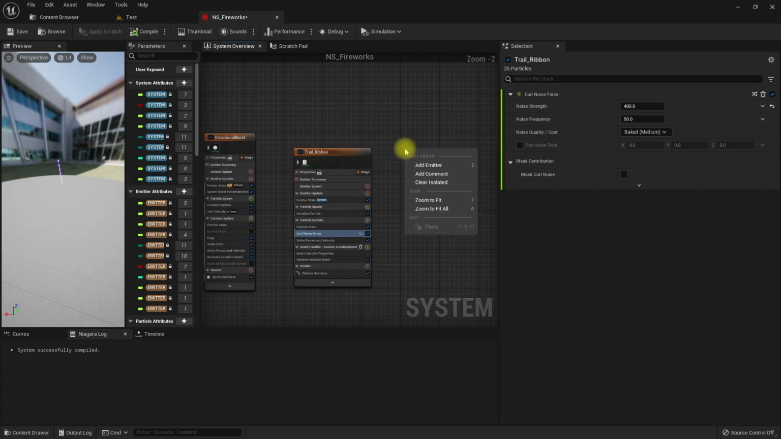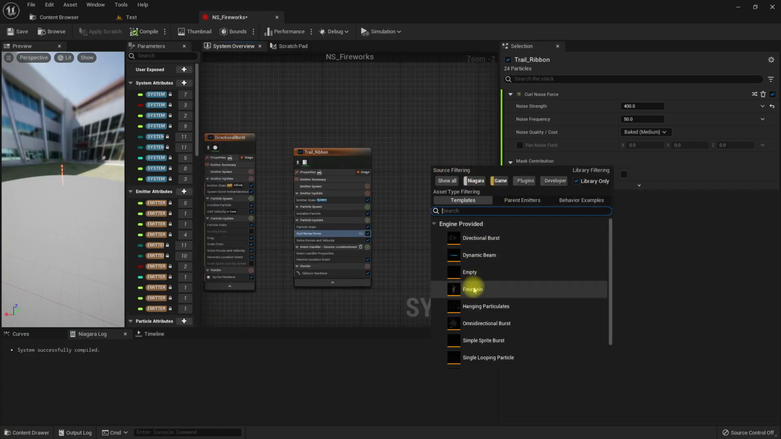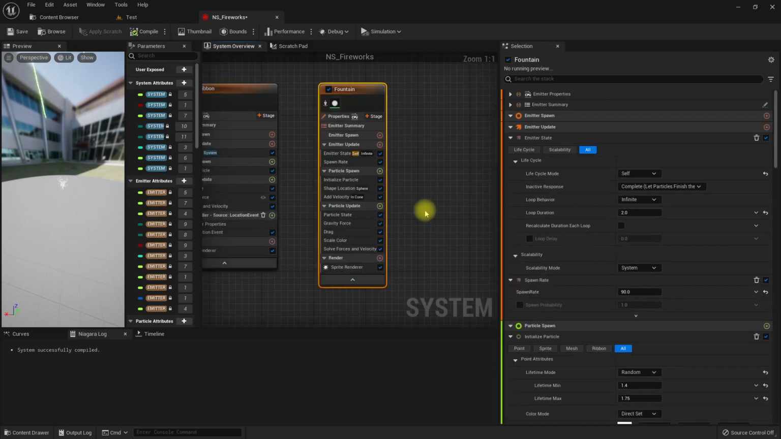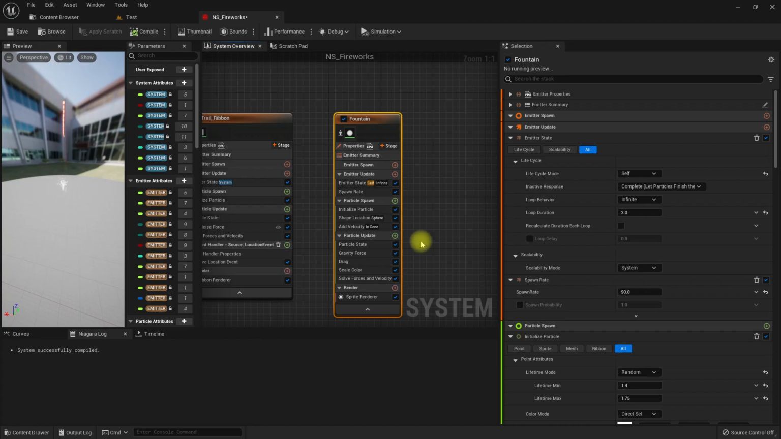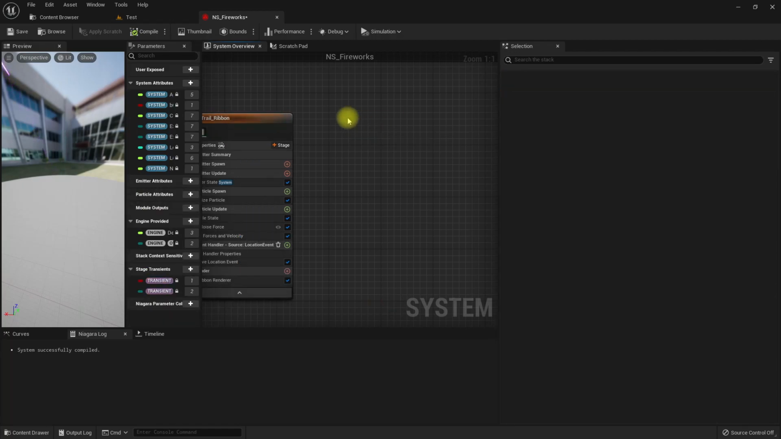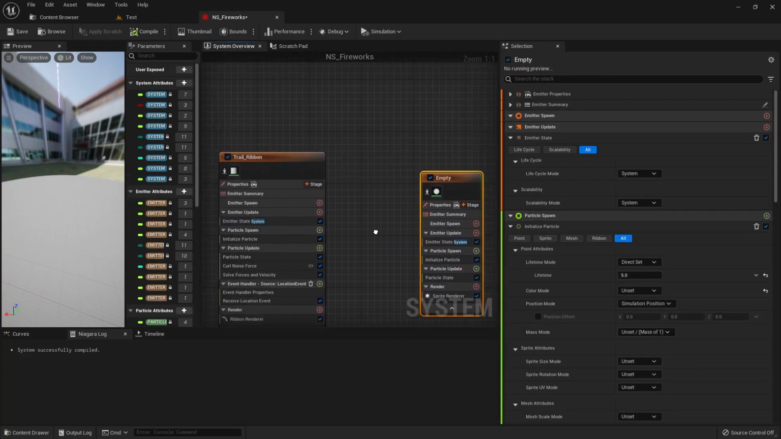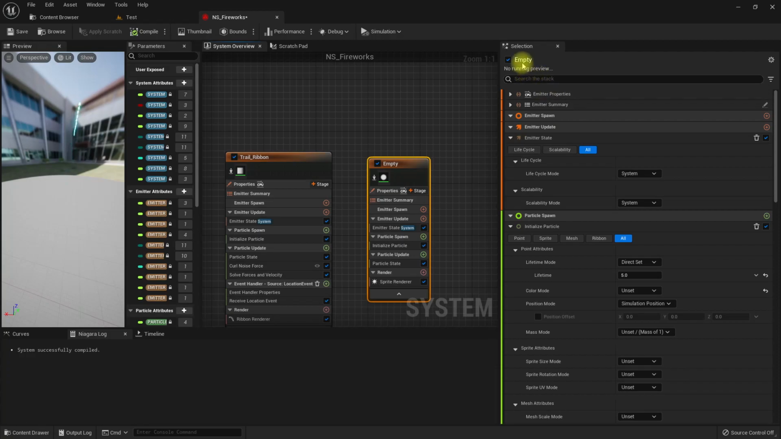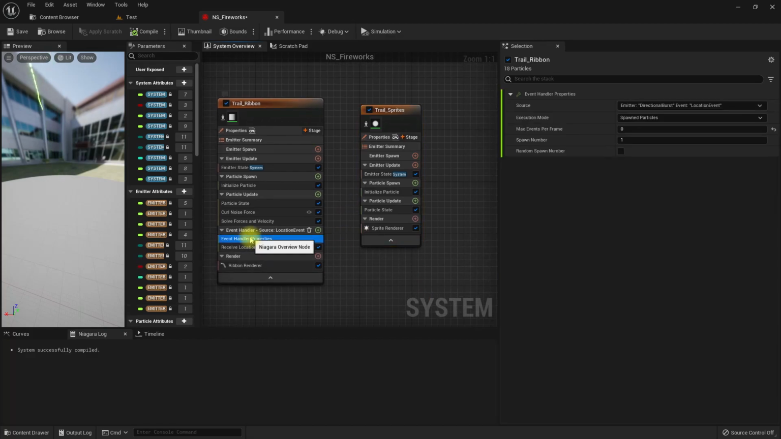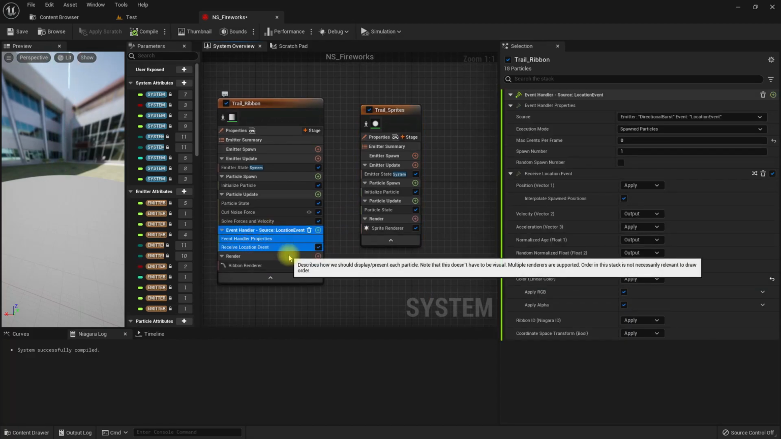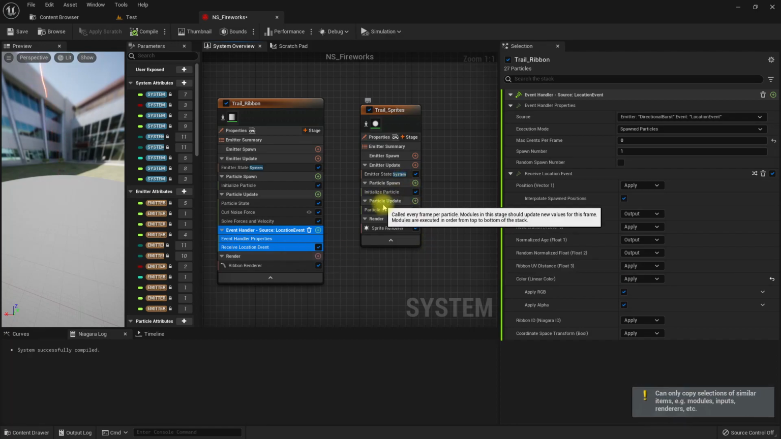Let's try another type of tail. Here, add emitter. This time, let's go with the fountain. No, not fountain. An empty one. I'll name this trail sprite, and let me copy this event handler properties.